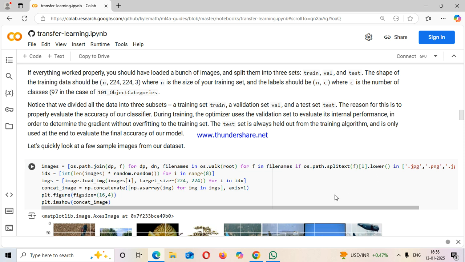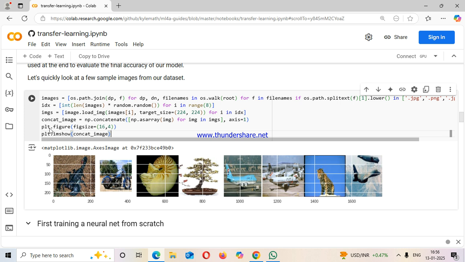If you want to view the sample images or visualize the images, you can write the code very simply. In this part 1 video, images equal to os.path, then we write images equal to image.load_img, and at last we write plt.figure and concatenate the images. If you complete the coding and execute it, we can view the images like this. These are the images we are achieving with the help of VGG16 in combination with transfer learning.